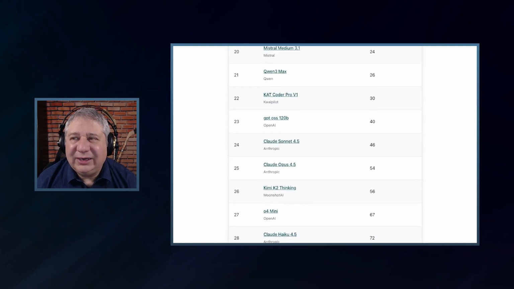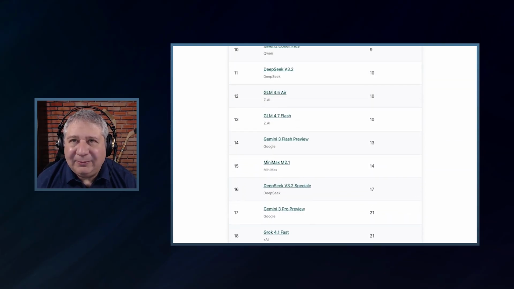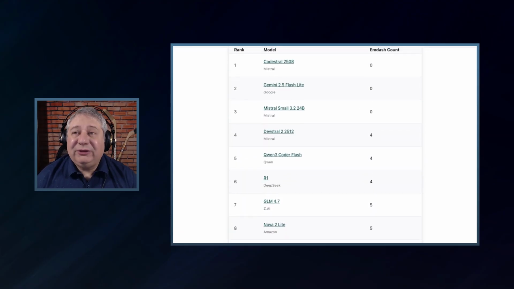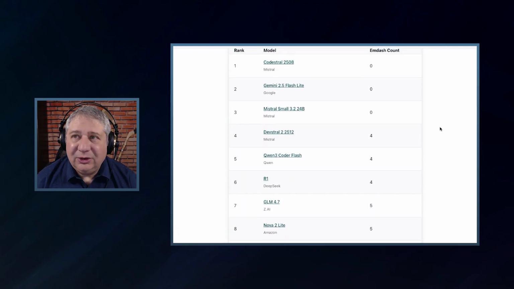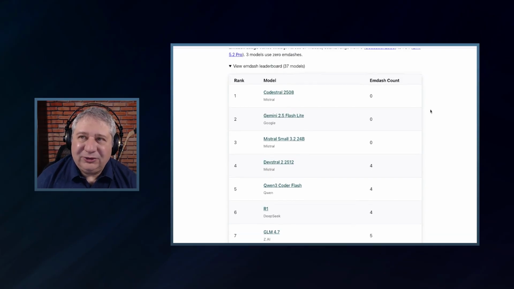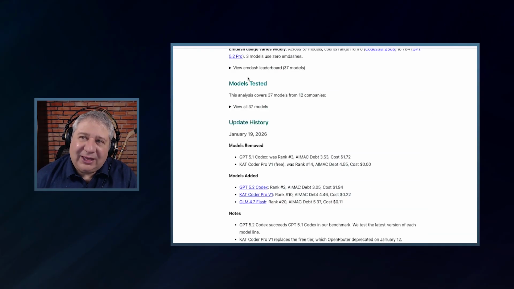So I won't read it in any more detail, but you can look at it at aimac.ai and see for yourself which models are good. If you're trying to generate some writing and you want to make sure that there's no M dashes in it, this might be of use to you. And I found it kind of interesting.